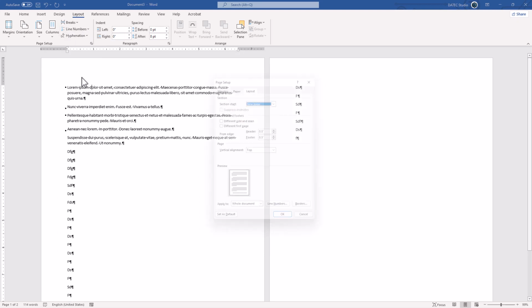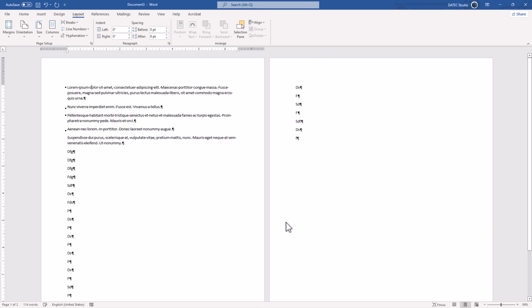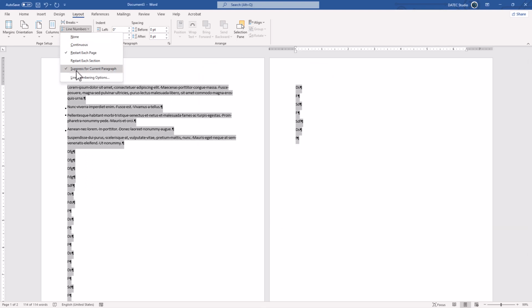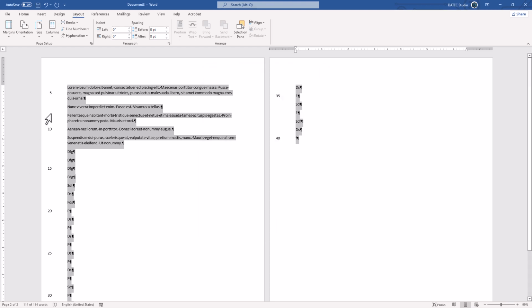Allow me to check it out. Line numbers, each section, no, entire page, okay and okay. Allow me to select them all and disable suppress, and line numbers continue. Sorry, it will happen sometimes. Maybe the distance from text is too much and it is not visible because it's going to the left side. Okay, and there it is.